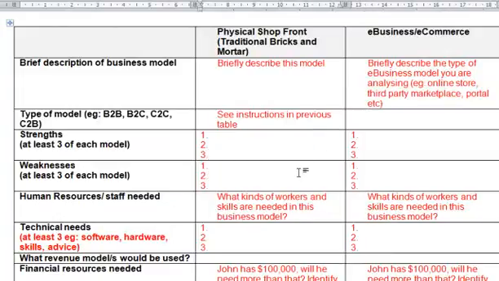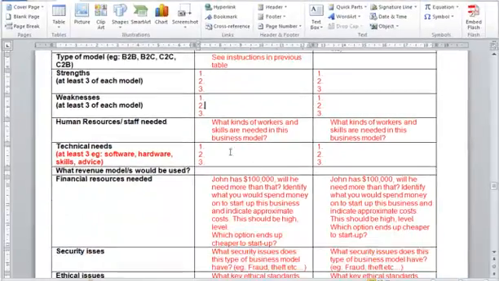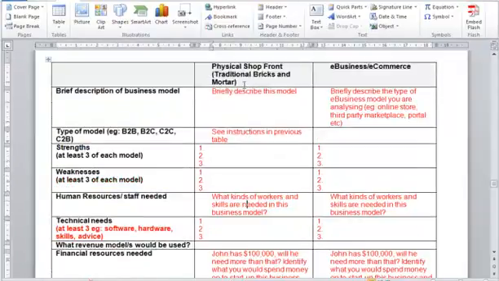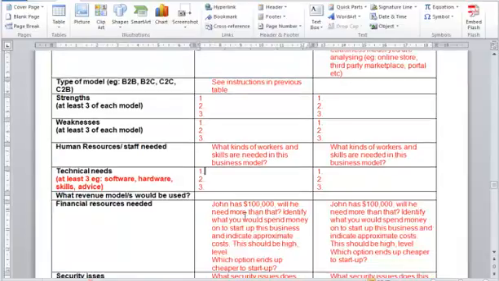Once again, this is very similar to the previous table. Here you'll need to think about the differences in human resources. So if you have a physical shop front, you're going to need different kinds of people compared to an e-business. So for example, you might need salespeople, something like that. E-business, you're probably going to need some sort of a web designer or something like that. For each model, you'll then think about the technical needs.